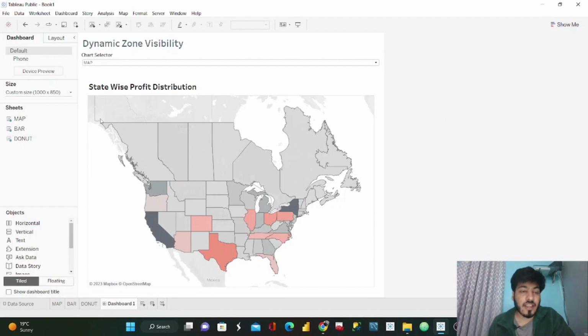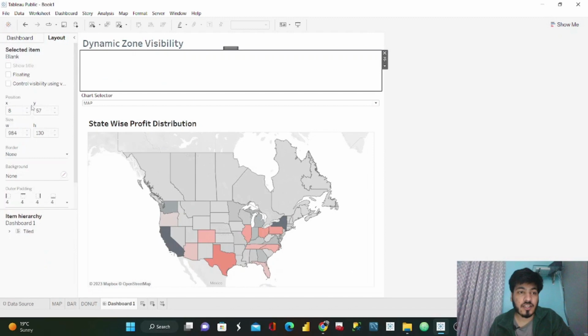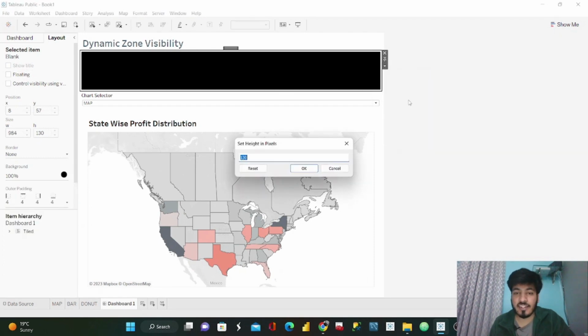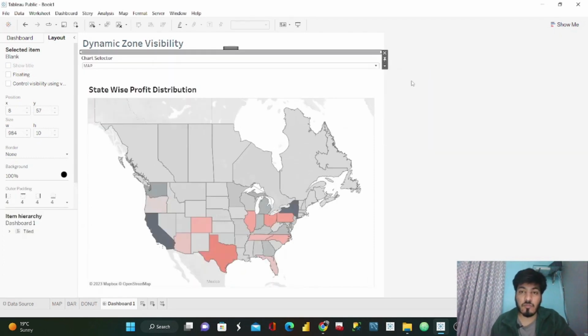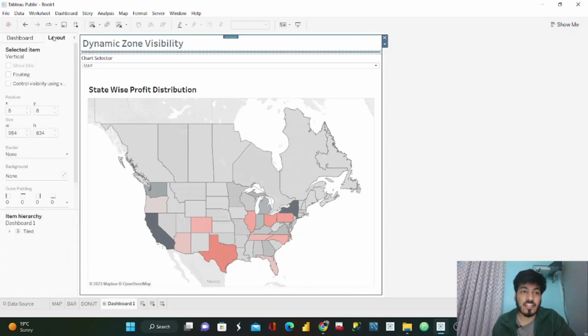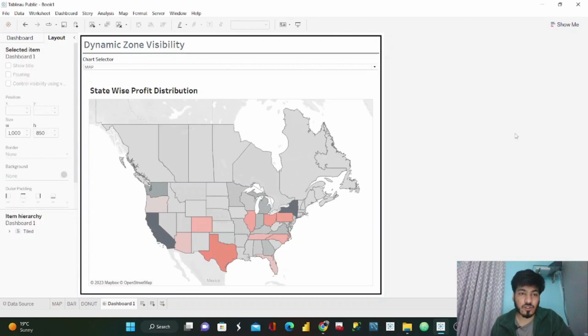Now I'm going to give one more line here. I will drag the blank object below this dynamic zone visibility, go to layout, give it the border, give it the background as black, and go to the drop down, edit height and give it as 10. Perfect. Now let me double click on this and give the layout for the full dashboard. Just give it black as of now, just to look a little bit clean.